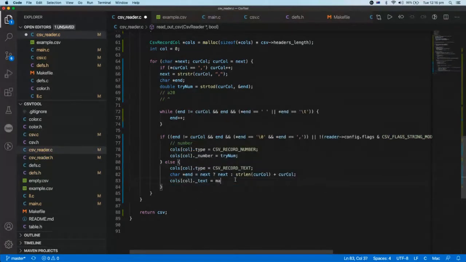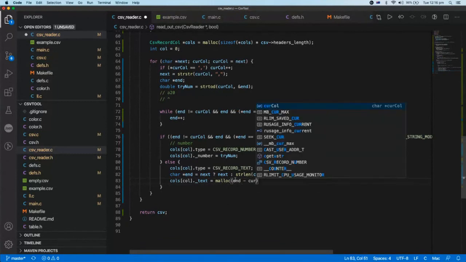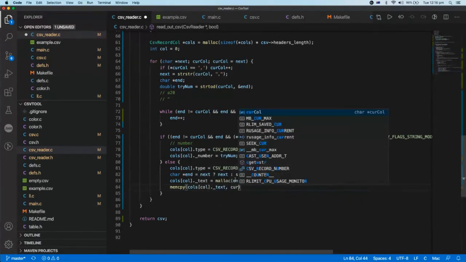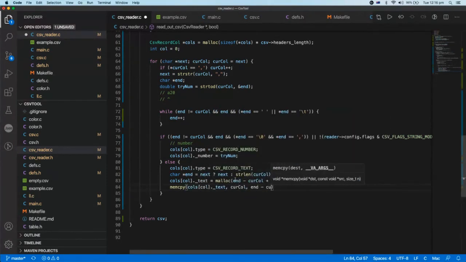That's fine. Equals malloc. We're basically doing a string dupe, but we're doing it by hand because we want a specific range and it's a bit easier to do by hand. So we're just going to do a memcpy afterwards. We're going to copy this much memory into this text element from current column, and the amount we're copying is this. So this is where we're ending, this is where we're beginning. The difference is how much space we want, and then we're adding 1 for the \0 at the end, because every string needs a \0 to determine its ending.